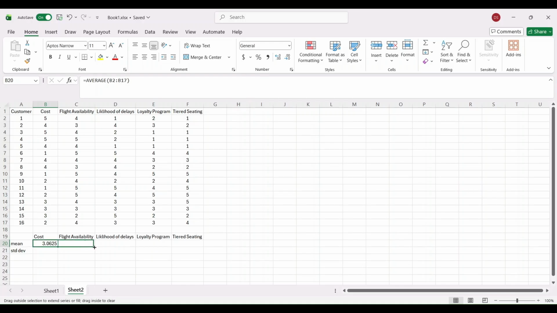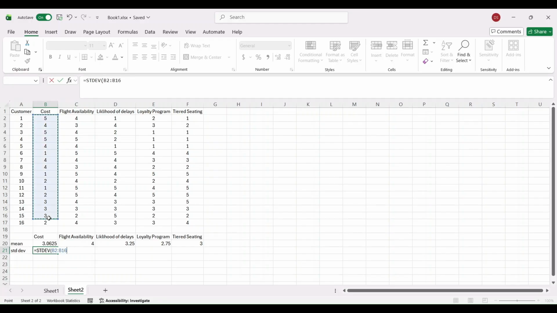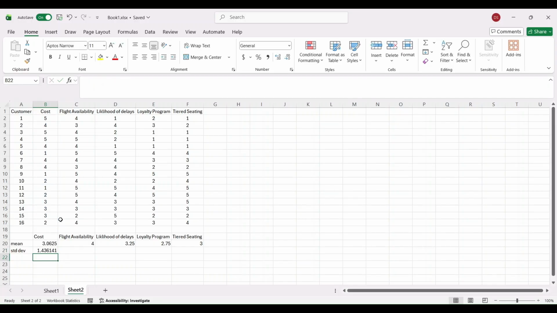Now we will just drag it till the last variable, and to find the standard deviation we will use the STDEV.S formula, not STDEV.P as the normal one, and we'll do the same. We will select the range for cost, press enter, then drag it, and there we have it. Now I like to decrease the decimal to 2, it just looks better that way.